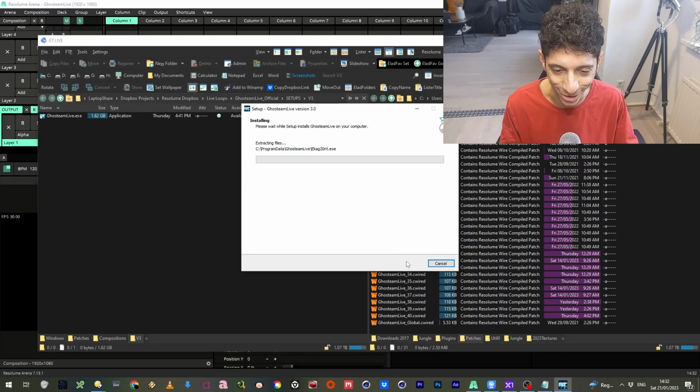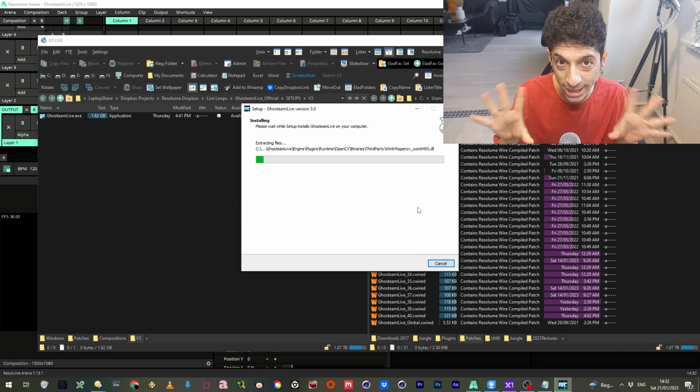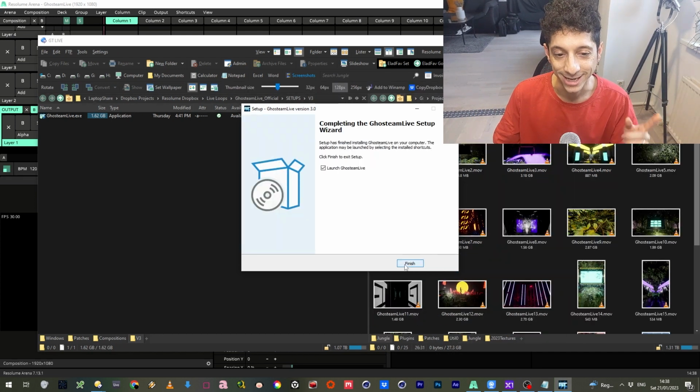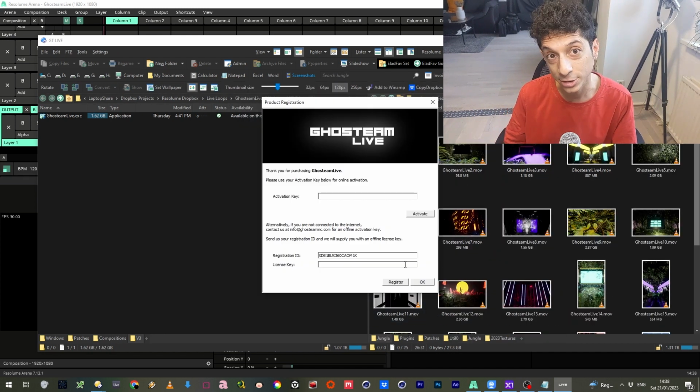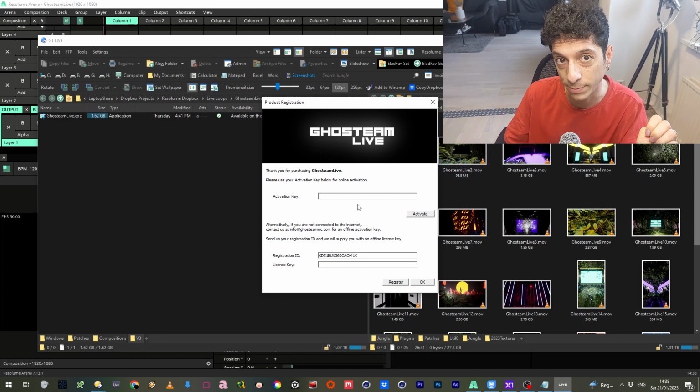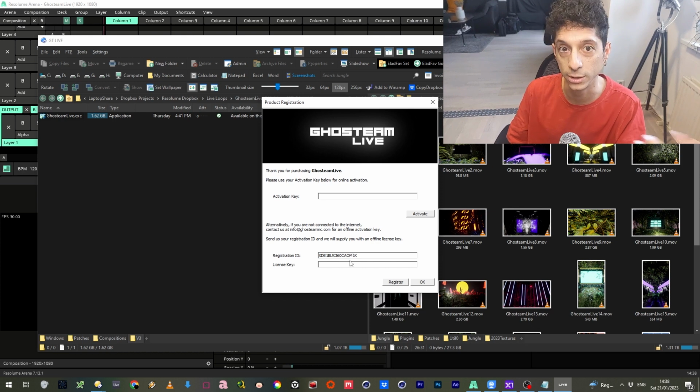First, we're going to run the installer that came with the package. We're going to let it run and magically jump to the end of the setup. Next, launch Ghosteam Live and enter your key here in the activation key part. If you want to activate offline, just email me this code below and we will do it offline.